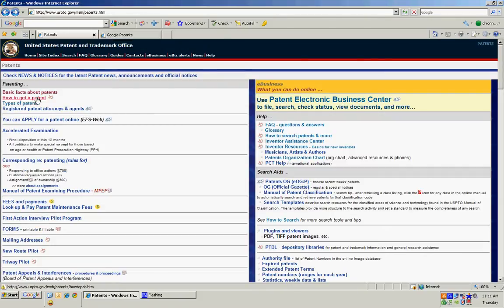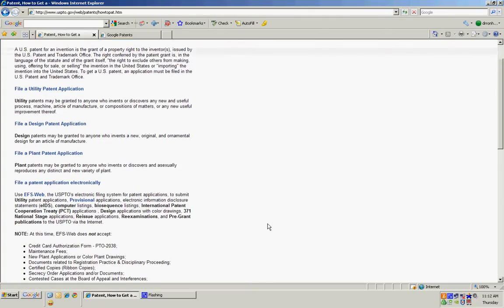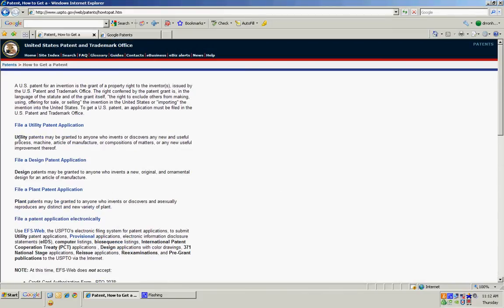And the next is how to get a patent. So if you'll click on that link, it gives information about utility patents, design patents, plant patents, how to file a patent electronically. So there's some good information there. So a utility patent is for if you have invented a new or useful machine, process, article of manufacture, or composition of matter, or a useful improvement thereof. Whereas a design patent would be granted to anyone who invents a new, original, and ornamental design for an article of manufacture. So you will probably be getting a utility or a design patent according to what you have invented.